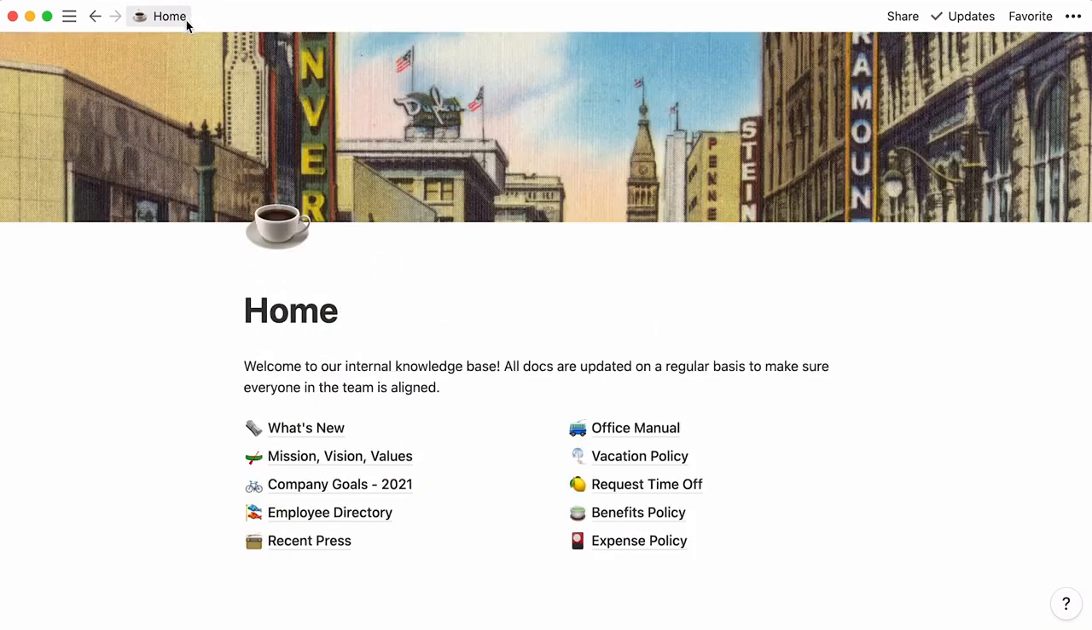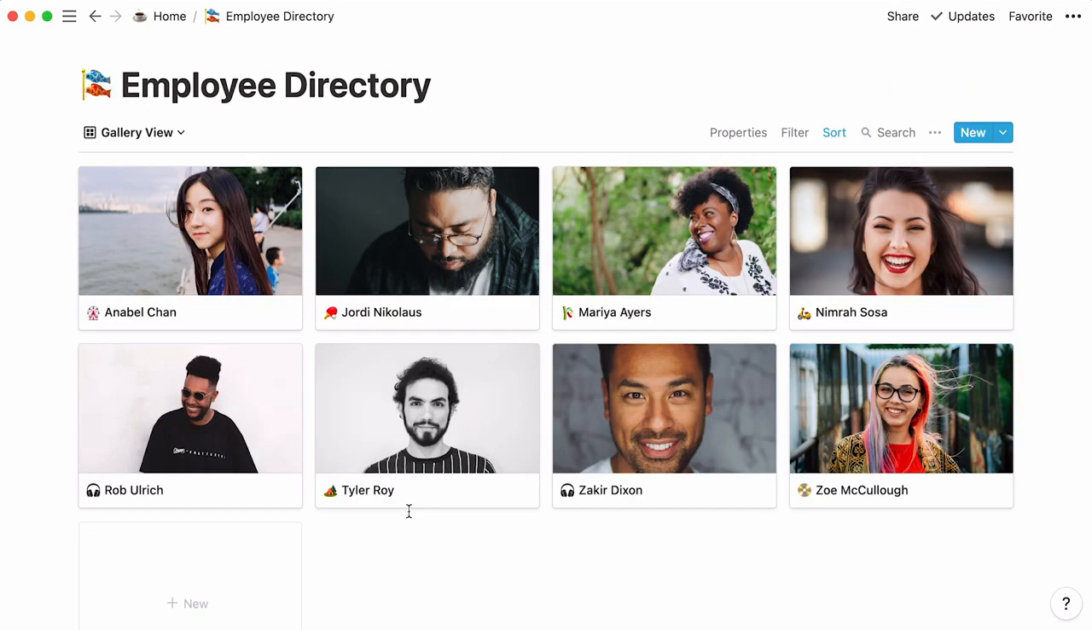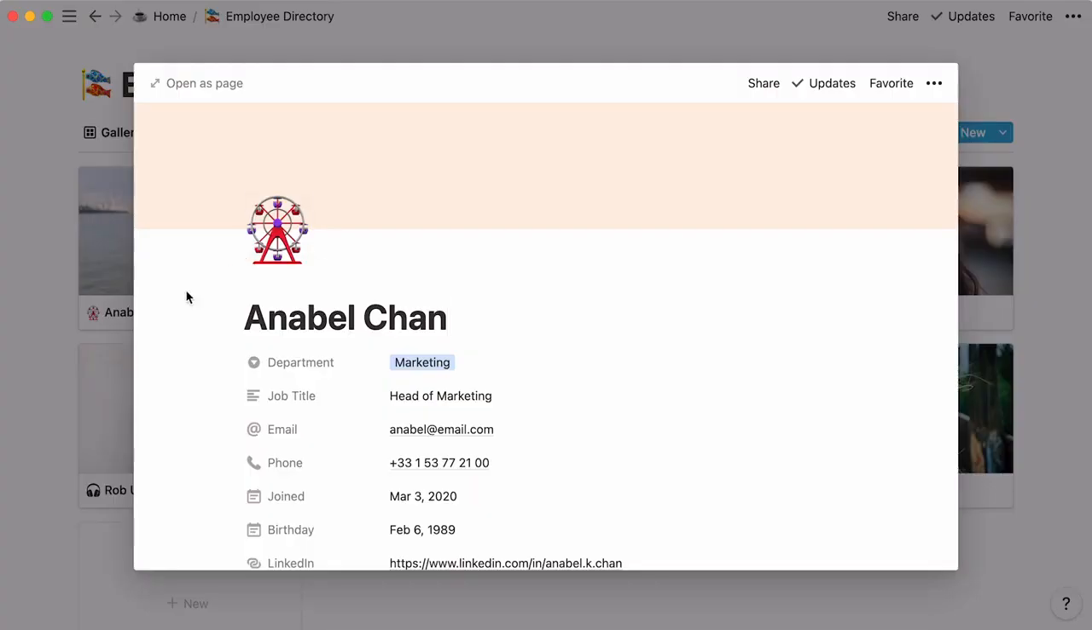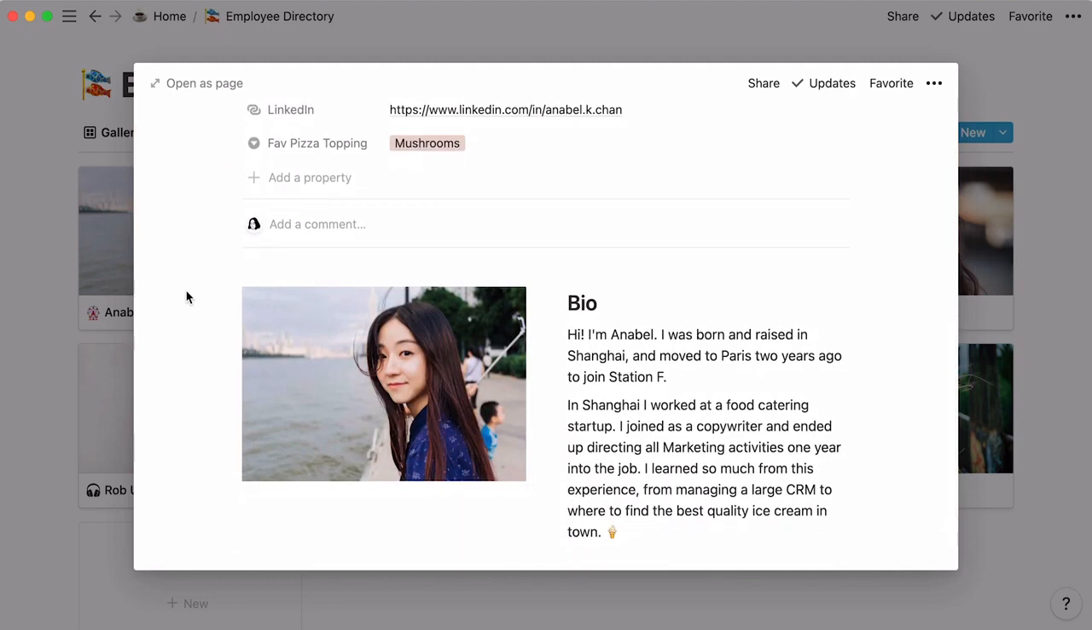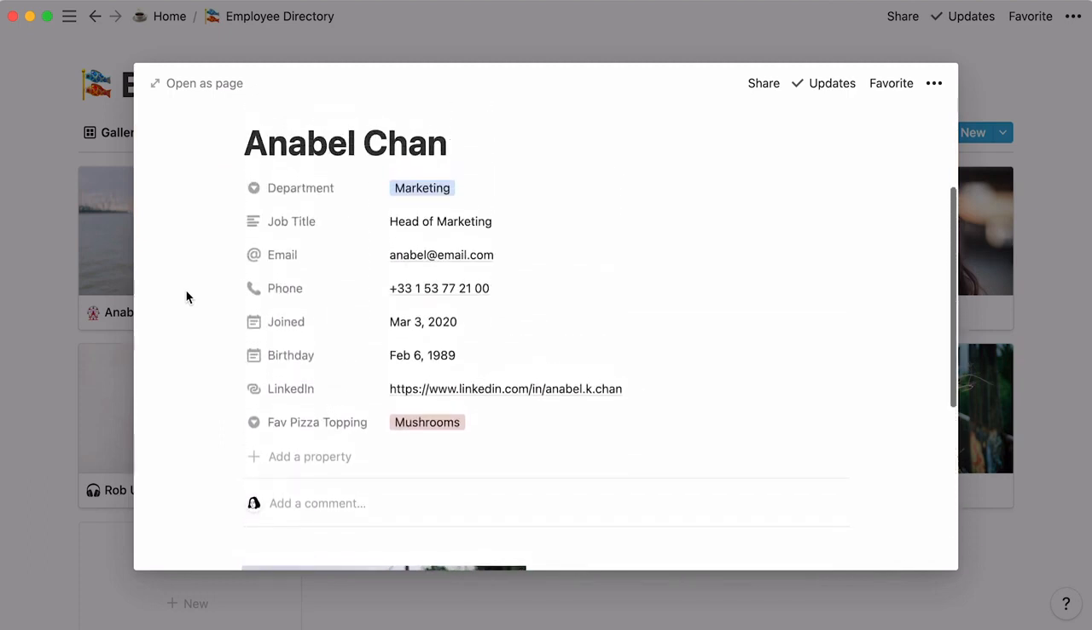Let's go back to the home page and select the employee directory. This page is in fact a gallery database, where you put visuals front and center. Each card in this gallery is its own page. Use it to store all the information you want, from regular text and images to pieces of information called properties. You can find the latter at the top of each page.